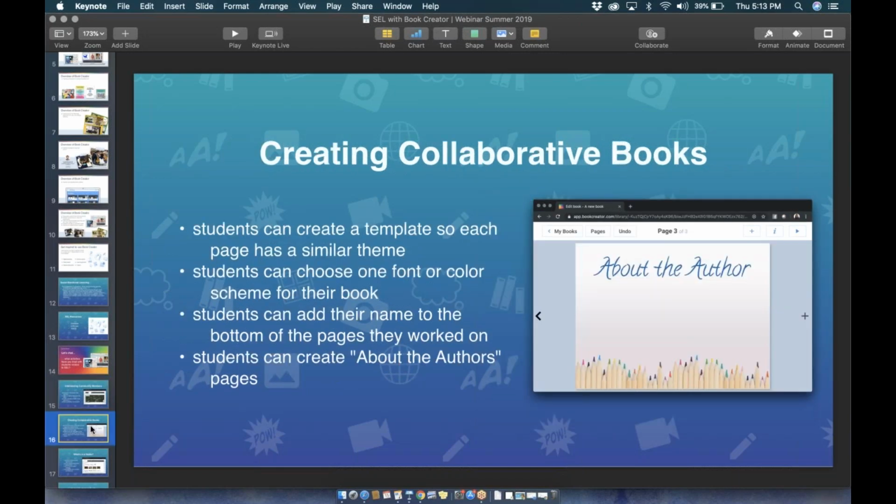Now, you might also have students create collaborative books this school year, whether they're collaborating with folks right from within their classroom or in their school building or in their district, or thinking a little bit more globally about collaboration. Students can create a template so that each page has a similar theme. They can choose one font or color scheme for their book, so they can talk about what they want their book to look like. They can compromise, come to an understanding about what it's going to look like.